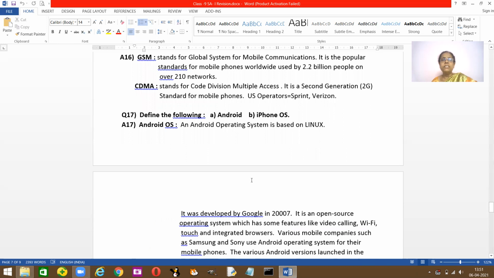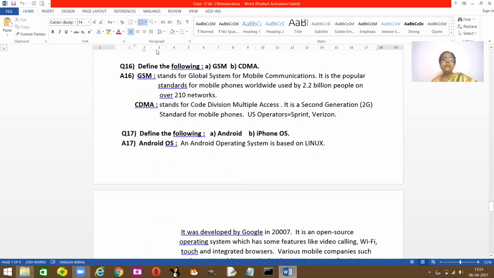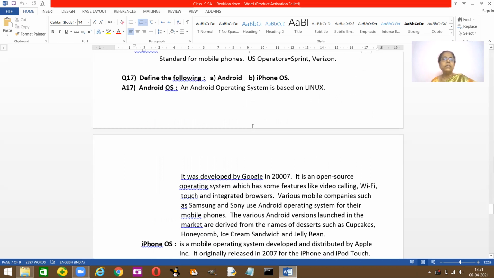Define GSM and CDMA. GSM stands for Global System for Mobile, and it's used over 210 networks. And CDMA stands for Code Division Multiple Access. It's the second generation system and developed by the US.